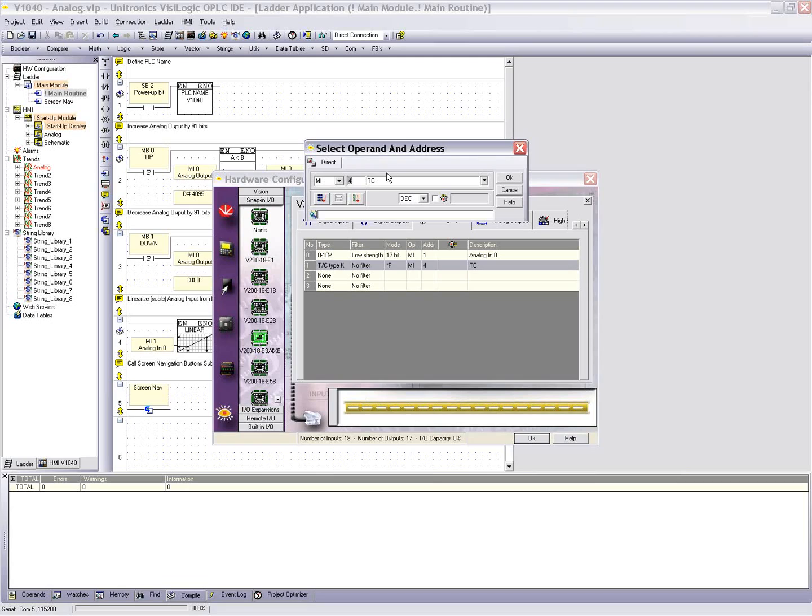So if my sensor, my thermocouple input, had a value of, let's say, 75.6 degrees, the value that's stored in this MI4 would be 756. It automatically programs in a one decimal offset place as well. So that's something to keep in mind.